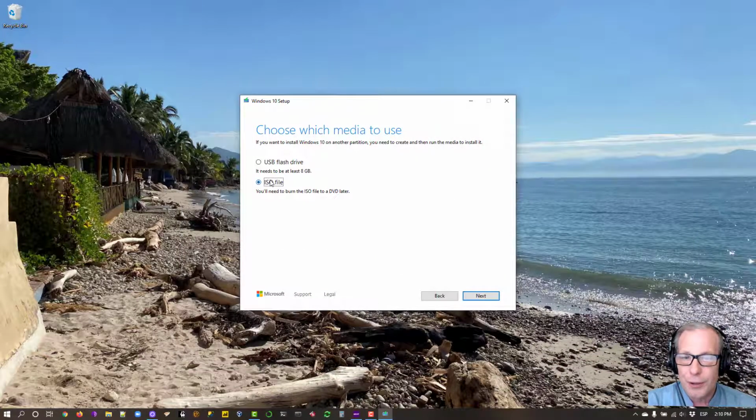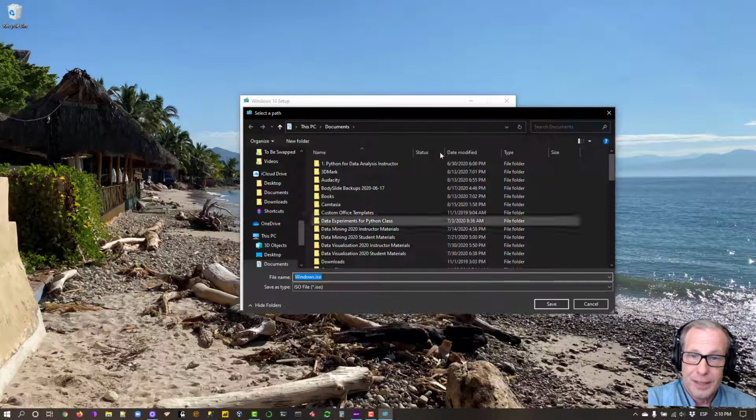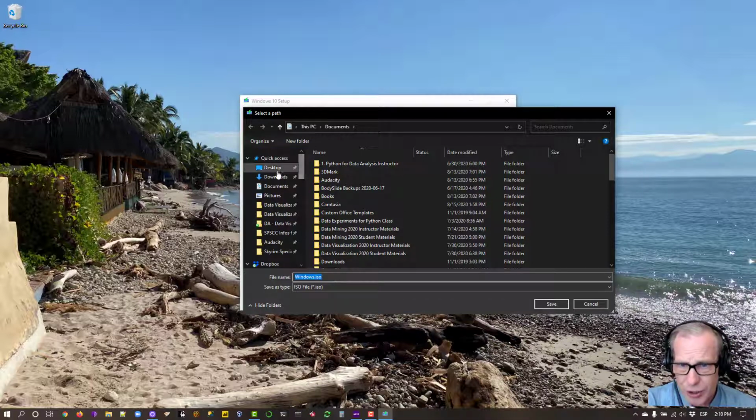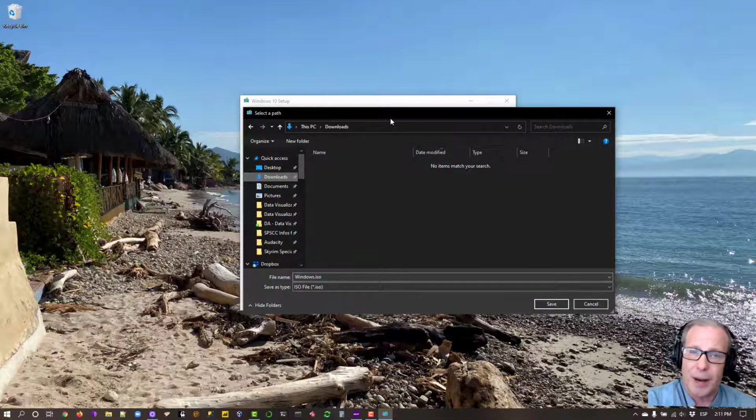So we need an ISO file. We can use this to burn it to a DVD, or in our case, we'll just save it in a folder. So click on ISO file and click next. It's going to ask you where you want to save it. In my case, I'm just going to save it to downloads. I already have a copy of this, so we don't need to wait for it to all download here. I'll just compress that out so we can get to the end of this. Obviously, you may save it wherever you wish.